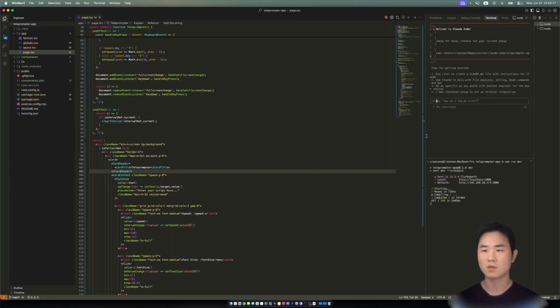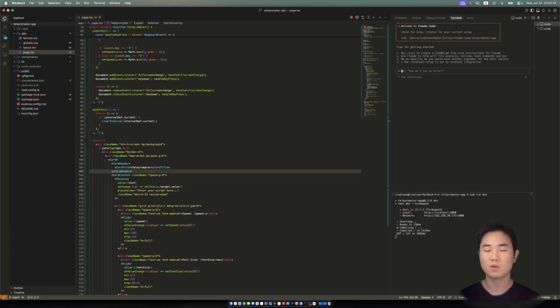Here in Claude Code, you can say the speed doesn't change when the prompter starts. Make it change when it is already started. Make the speed change when it is already started. So it's just reading it.